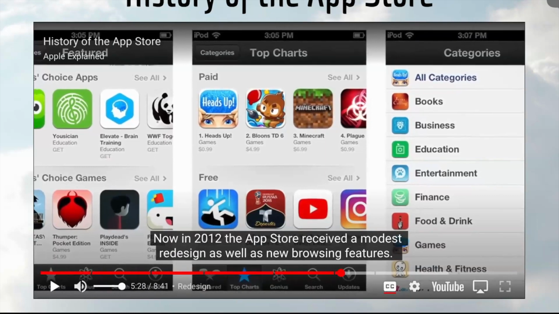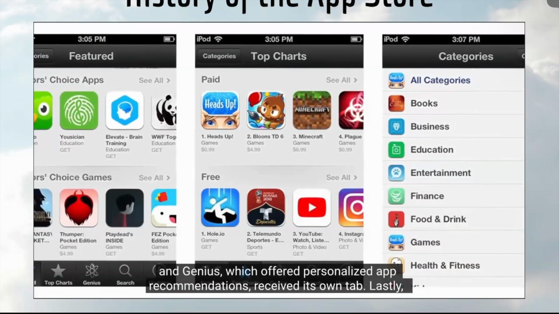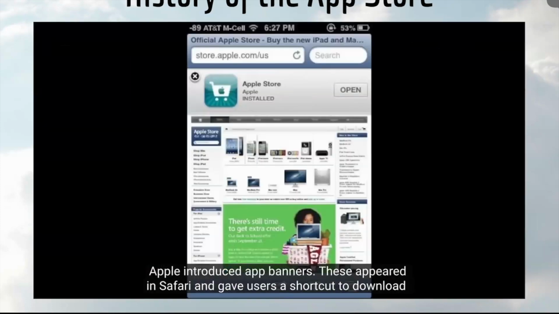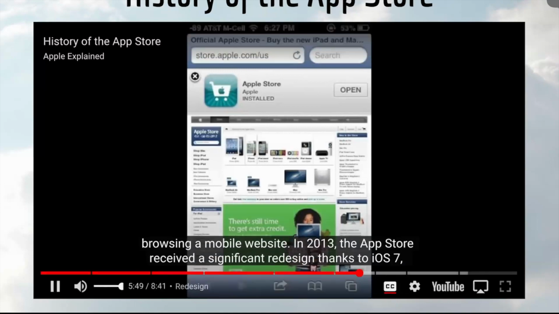Yeah, 2012. Looks a little better, more colorful. I like the icons, but it's still mostly black and white. But this was, as you can see by the screenshots, what it looked like on the iPod. But because of how new it was, this is kind of what it generally looked like across all different devices. The Categories tab was replaced by Top Charts, and Genius, which offered personalized app recommendations, received its own tab. Lastly, Apple introduced app banners. These appeared in Safari and gave users a shortcut to download a company's app, which might be easier to use since it's optimized for the iPhone instead of browsing a mobile website.